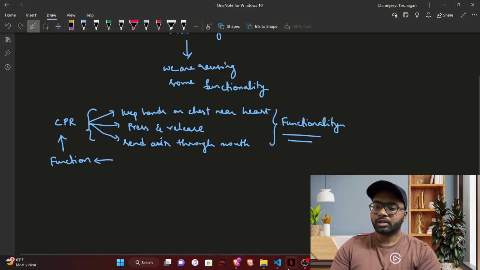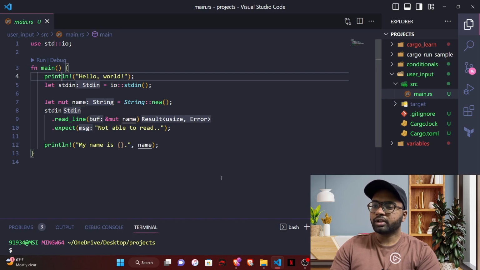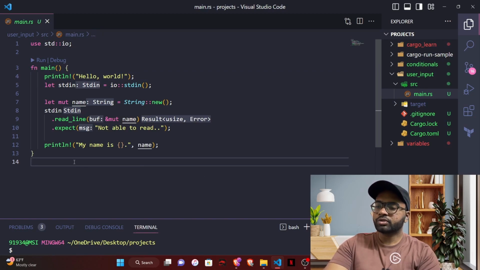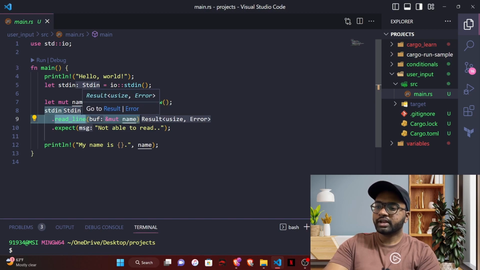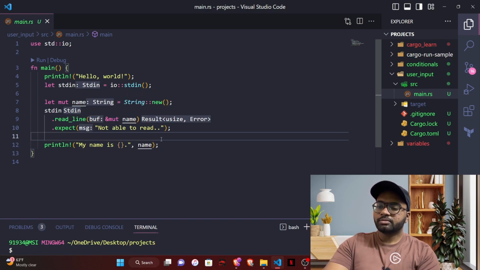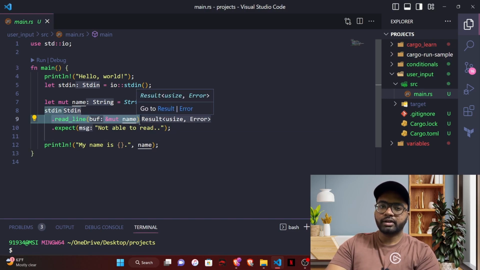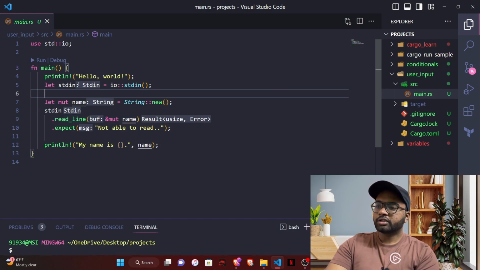Now let's see this same thing in code. If you see this previous example that we discussed in the user input video, here we are using a function called readLine. This readLine is a function which takes some variable address and puts the user input inside that variable which is present in that address. You can use this readline function anywhere, in any file in Rust. And this println function is being used everywhere we want. So this is being reused.